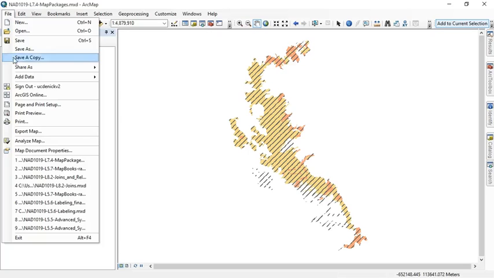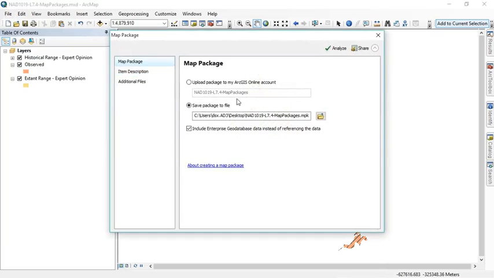So we'll go to File, and then Share As, Map Package. It's offering to let me save it to a file directly or to upload it to my ArcGIS Online account. In this lesson, I'm going to save it to a file. Next lesson, we'll upload it online and see what we can do there.